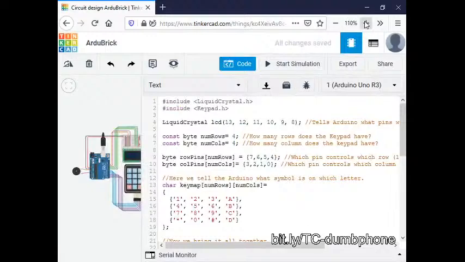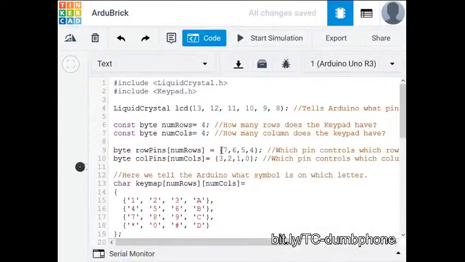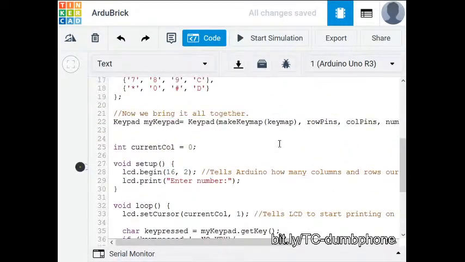So, let me zoom in on that. The reason mine was throwing an error is I'd used the wrong type of bracket. So in the byte row pins, num rows equals, I used square brackets. It shouldn't have been square brackets. It should have been curly brackets. So find your row pins and col pins lines and double check whether they've got square brackets or curly brackets. They should be curly brackets. I'm relieved. I thought I was a real numpty then. Anyway, it's alright, we are very close to the end anyway.